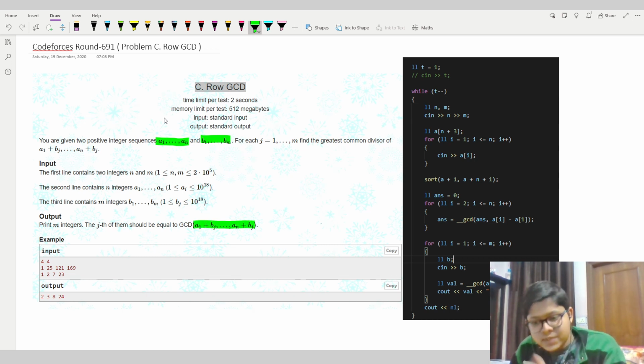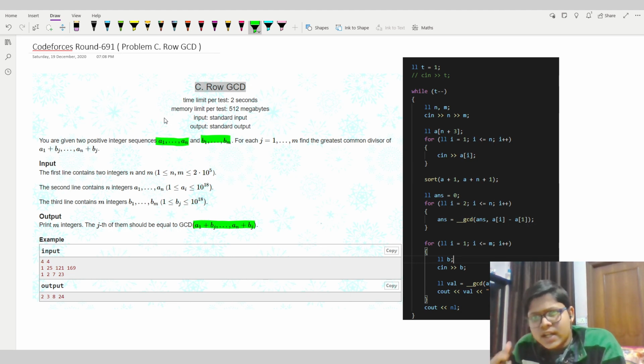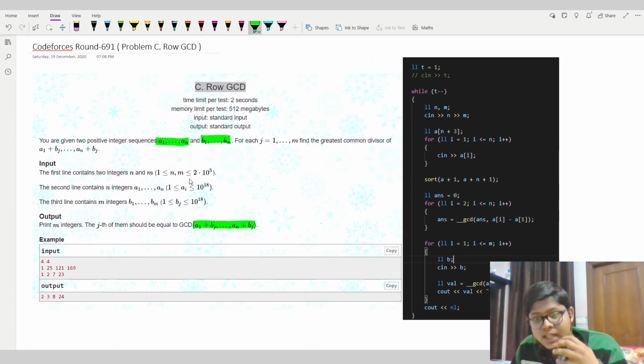this thing right here, which means that we add B of J to every element of A and find the GCD of that new A. If we try to find the answer for every J by adding it to every element, it will be N into M, and that will give me TLE. So the first thing that comes to my mind is that for every j, I need to find its value in O of 1.